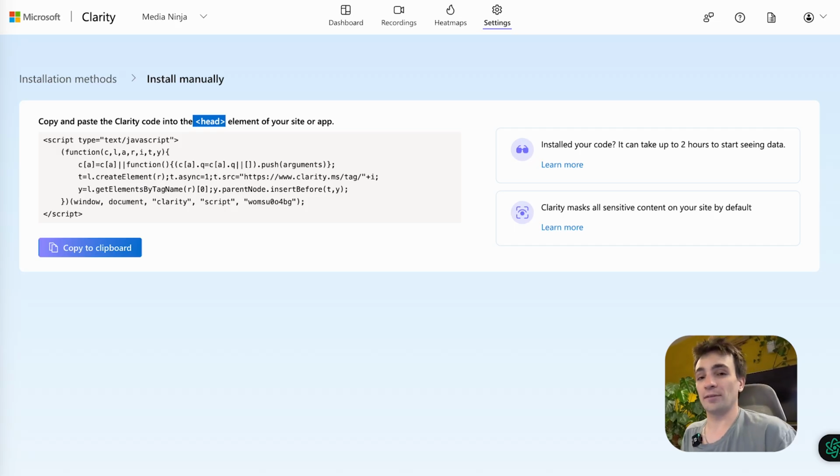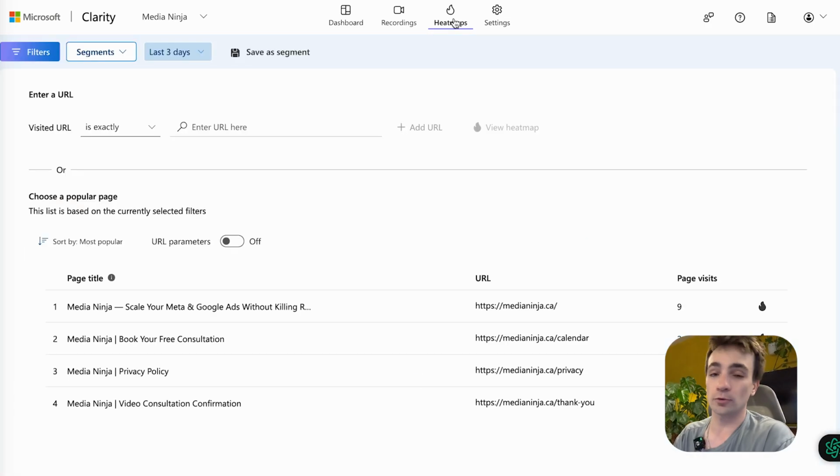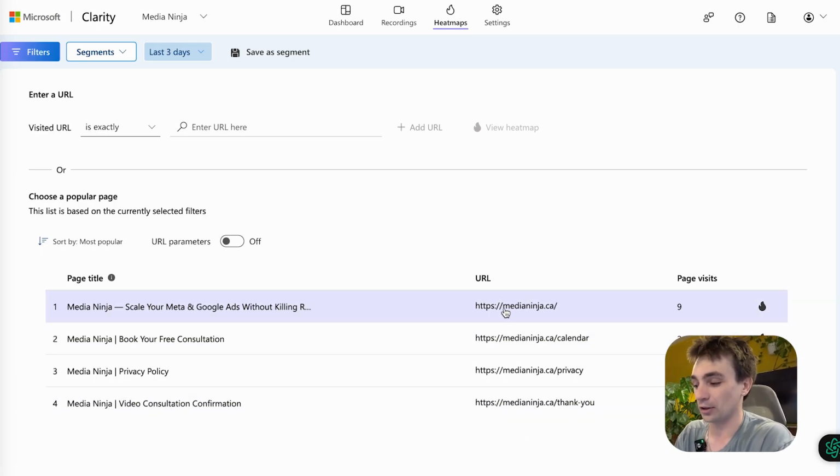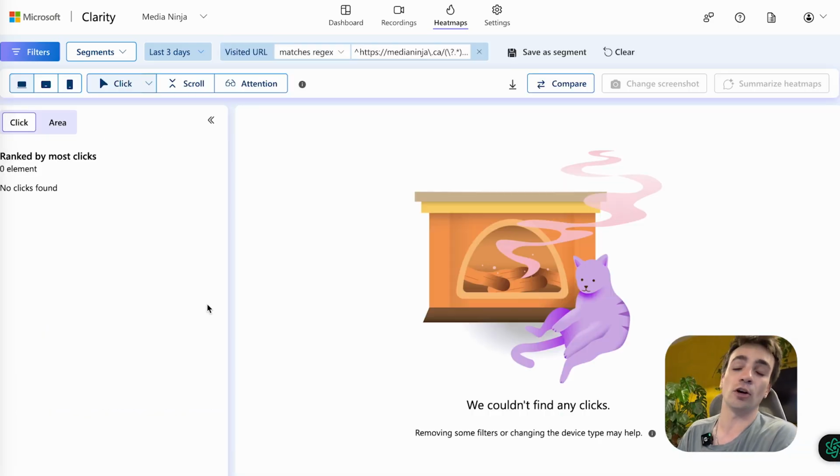So now we can actually dive in on how to actually use this tool. There's two main things with Clarity. The first one is the heat maps, and the second one is the recordings. I'm going to start with the heat maps. So the first really cool thing that Clarity does is shows you heat maps. A heat map is essentially a preview of your website, which is showing you where people are clicking on the most, where they're scrolling to, and where they're spending the most time on your website. So what I can do is for any one of my URLs right here, let's say the home page, I can click on that and then open up a heat map.